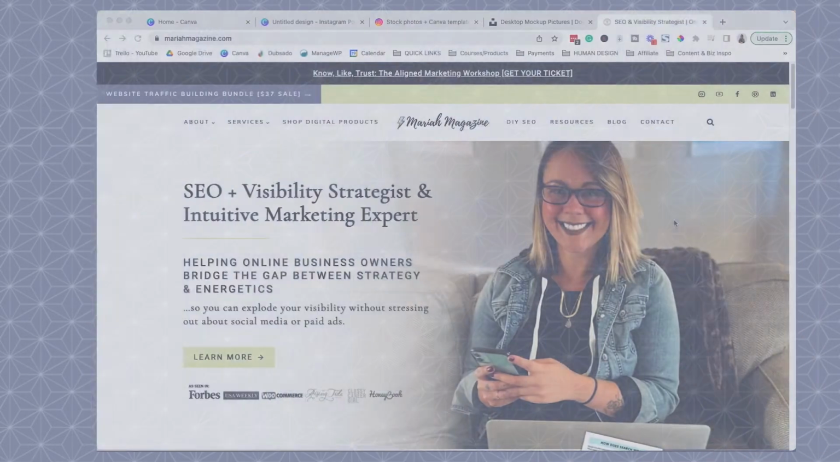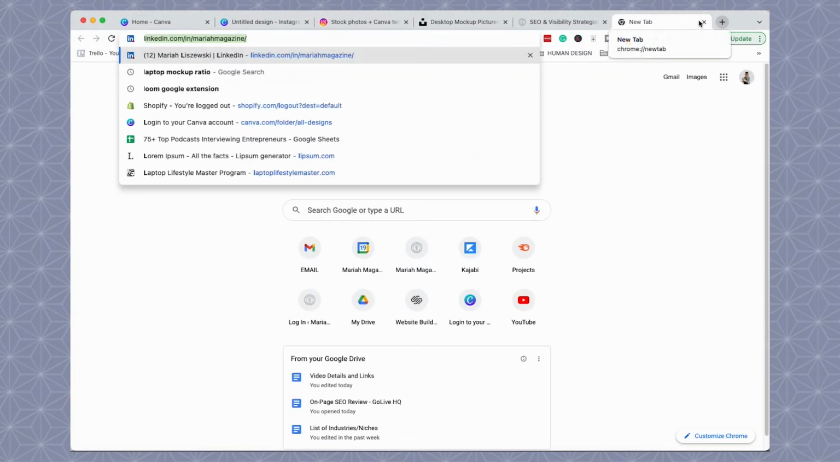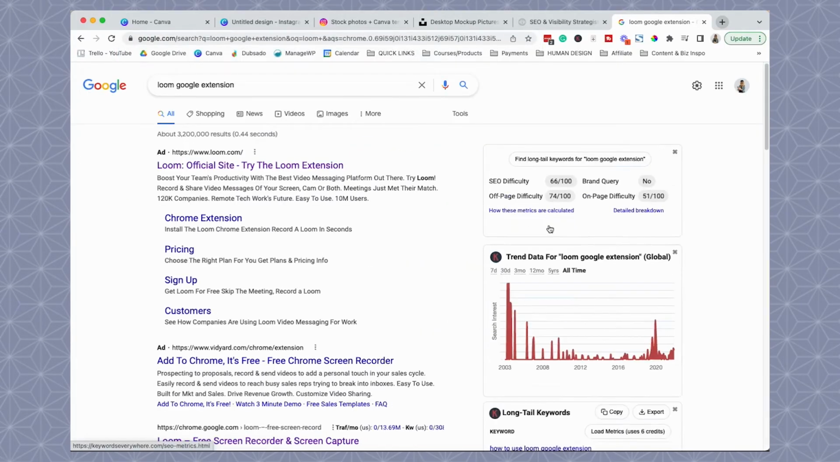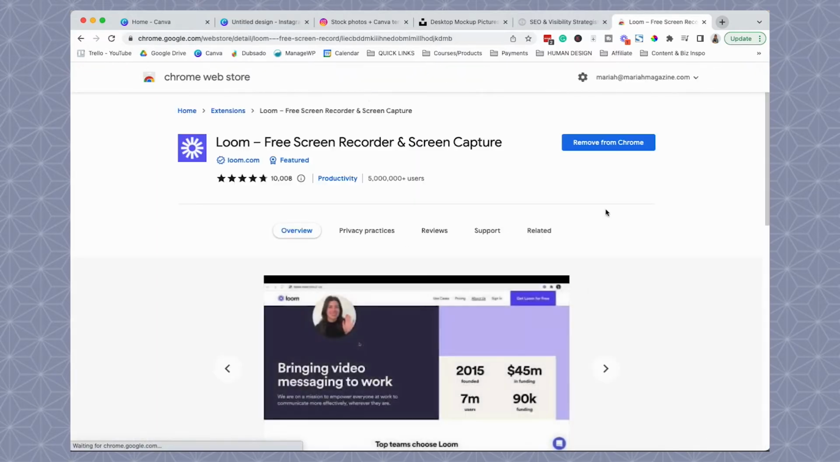So when it comes to recording the website, basically there's a few different options here. My favorite way to do it is Loom. Okay, so literally you can just go to Google and type in Loom, Chrome extension, whatever you need, and then download this Loom extension here. It makes recording the video and screen share or screen recorder super easy.